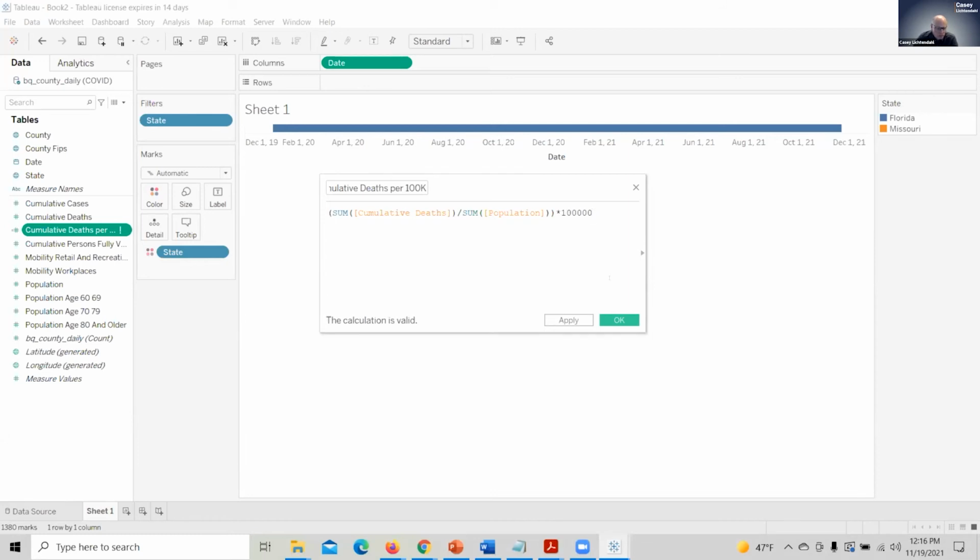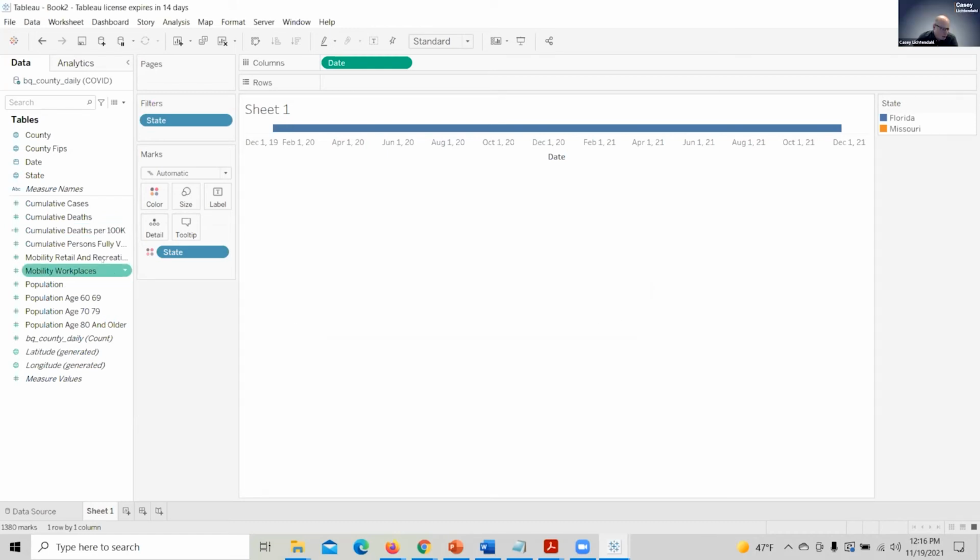Okay, good. We're going to click OK. And now we're going to drag that new field we just created, that derived field, and put that on the row shelf. And this should update our chart so that.